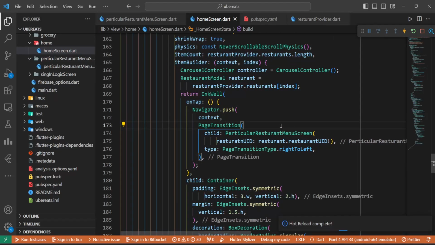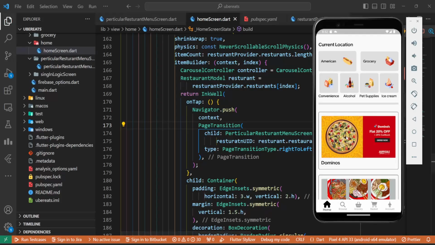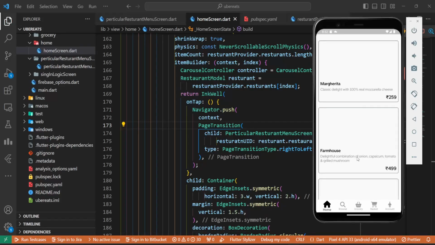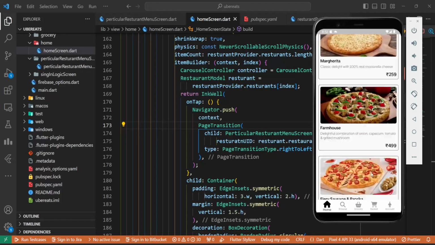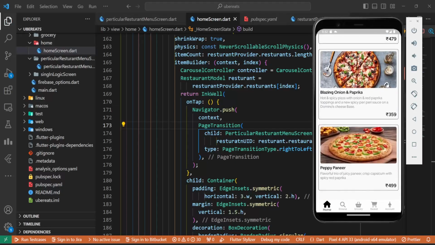Now let's save it and let's test it out. So if I click on Domino's, we have all of the items which are served by Domino's.